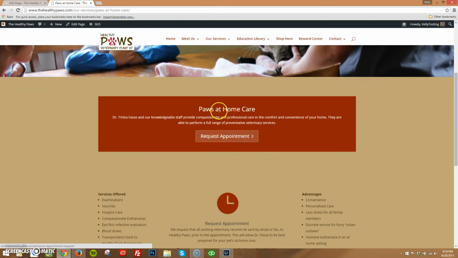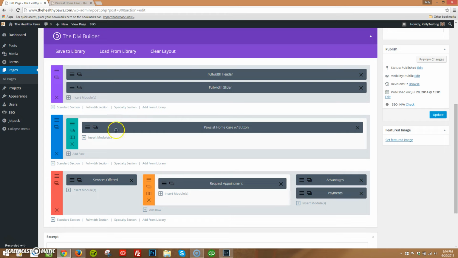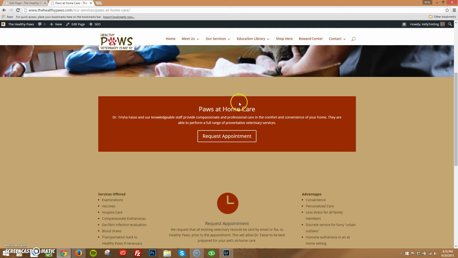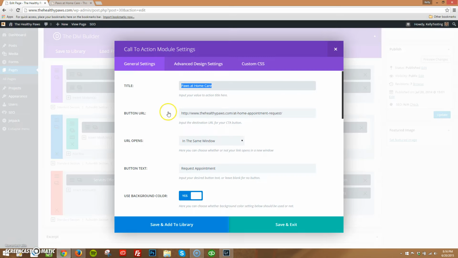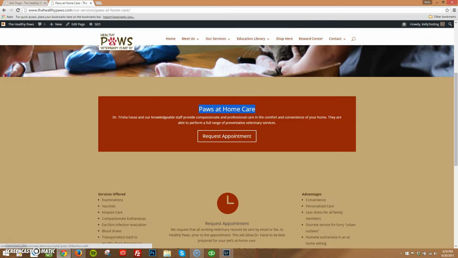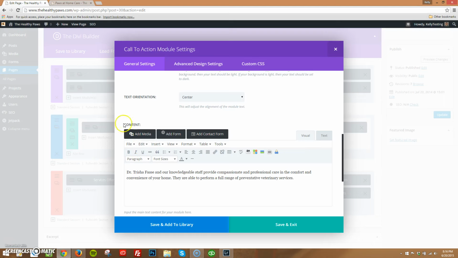So then we have our call to action, right? We got this button. We know how these work. So we click through the lines, we have our title, our home care. Here's our title. And then we have the button URL of where we want it to go, right? And then we have the button text, request appointment. And then we have a content. So we come down and we have this content area here. We change this, same as we have everywhere else. Type whatever you need, erase whatever you need, and save and exit.